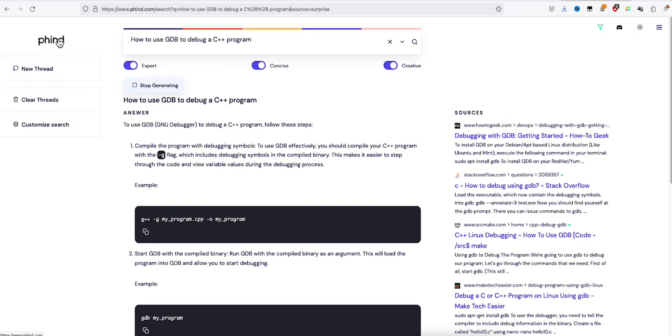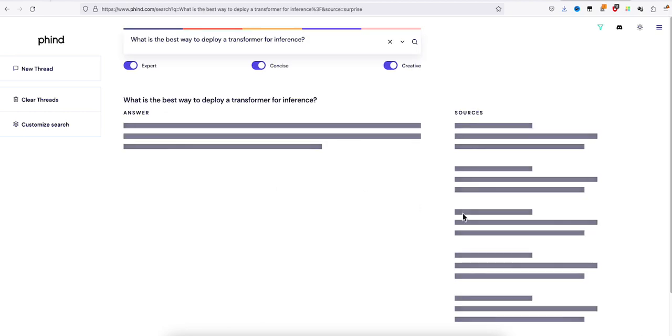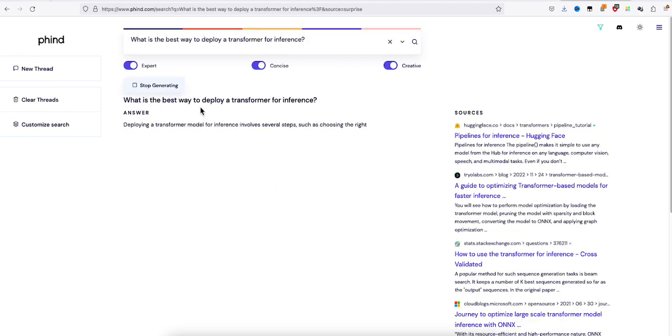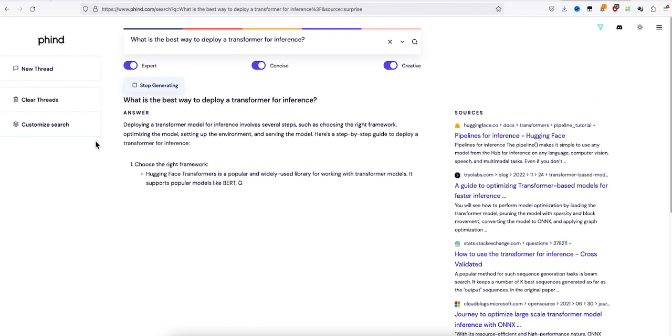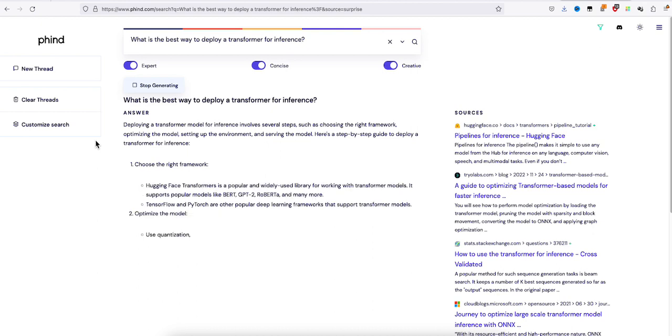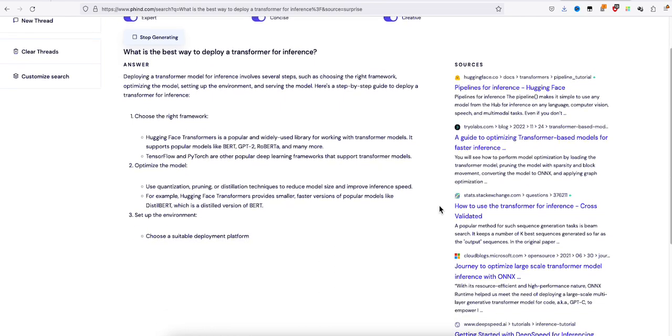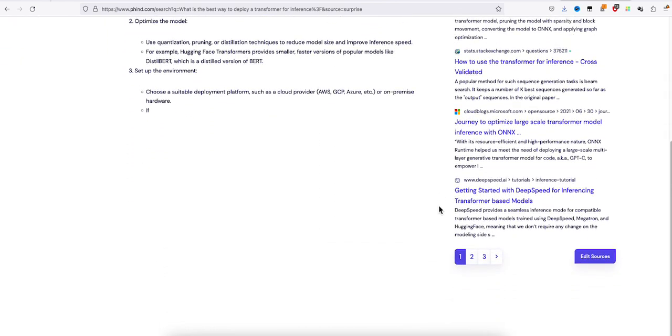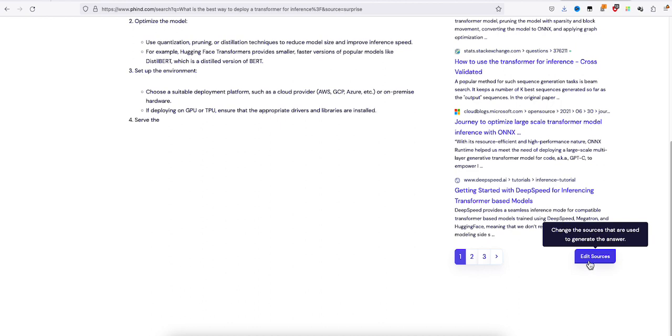Alright, let's go back to the front page again and do a surprise me. The question is, what is the best way to deploy a transformer for inference? Again, this is powered by GPT-4. And on the right side, you have the sources. Are you able to edit the sources, change the sources that are used to generate the answer? Okay, so you are able to edit the sources.